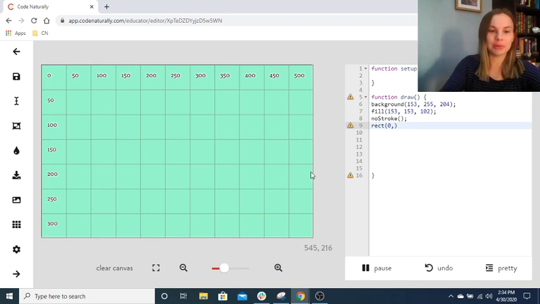So I'm going to make a rectangle that goes from 0, 50. So that's a point on the very far left side towards the bottom. And I'm going to have it stretch out all the way across my screen.